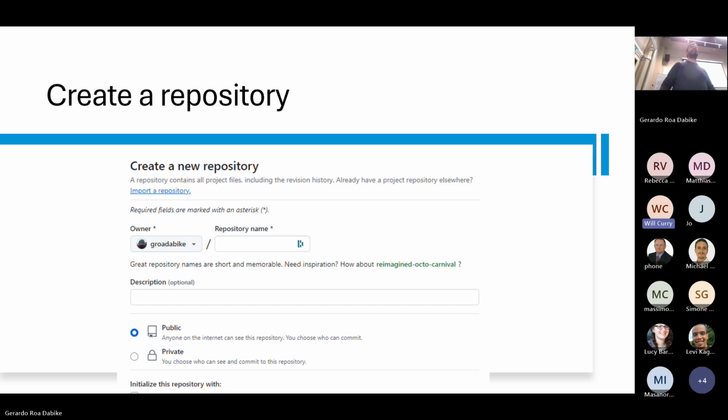Here, it doesn't matter if that name exists in another person's environment, as long as it's not in your environment. So under my name, Dabike, I can have one, so two different persons can have the same name in the repository. The description is optional, but very important. Here you can decide if it is public or private. You can change this later if you want to start working on something and then make it public.